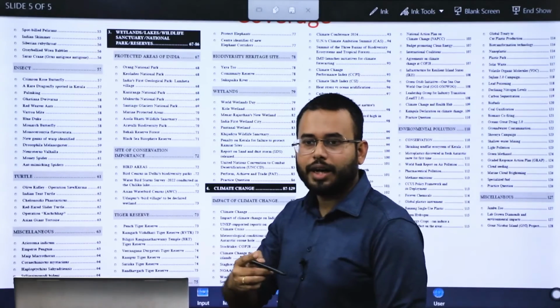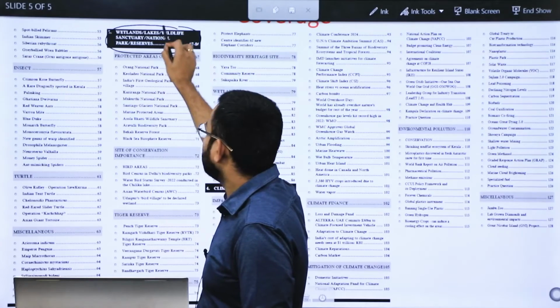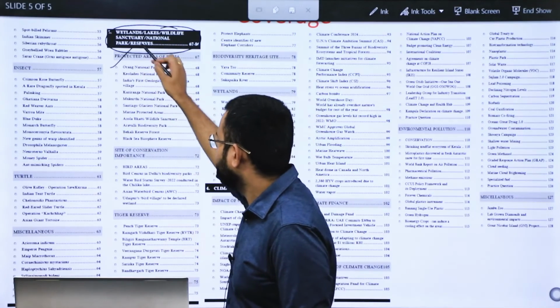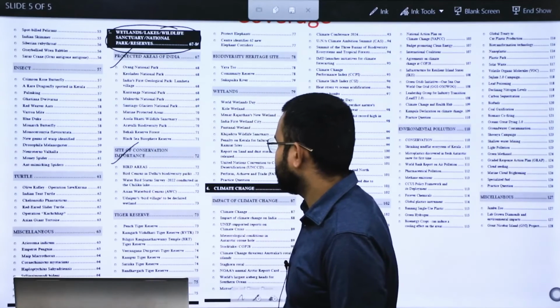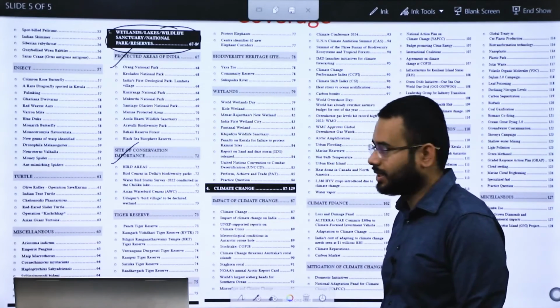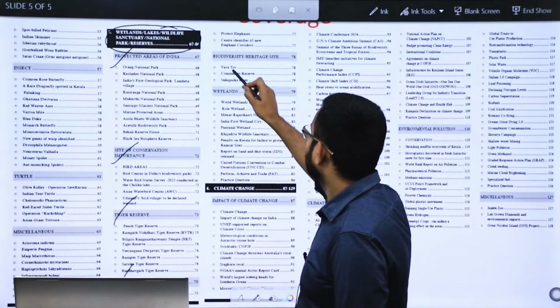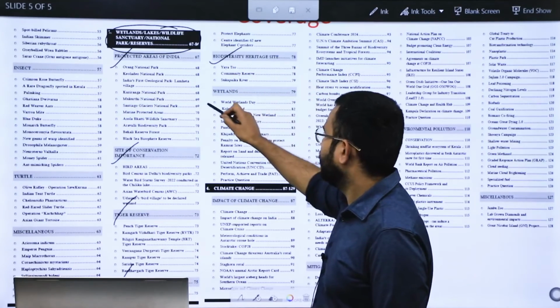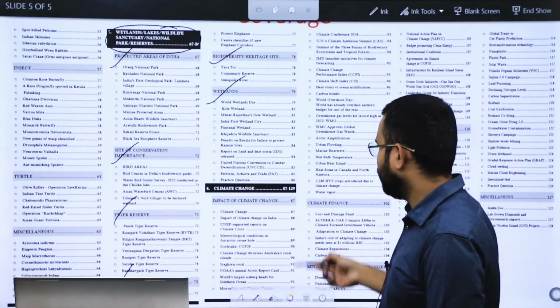Then, as I told you, conservation efforts: wetlands, lakes, wildlife sanctuaries, national parks, reserves, protected areas which were in news. Then sites of conservation importance: important bird areas, bird census, tiger reserves, elephant reserves, biodiversity heritage sites, and wetlands, all of which have been added recently, the list of that.